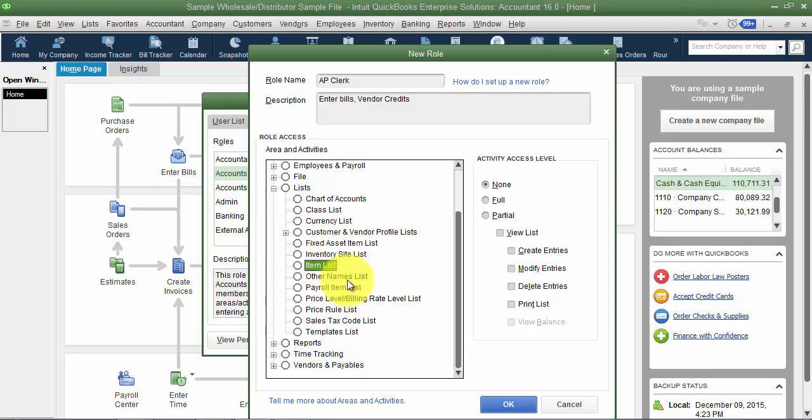The items list, the other names list. Try not to use that, so let's turn that one off. Payroll items list, probably not. Not very many people need access to that. Price level, billing level list, okay? So price levels, if you're using those, or price rules, can they edit price rules? Sales tax codes, and then also templates. Do they have the ability to edit your templates? Okay.